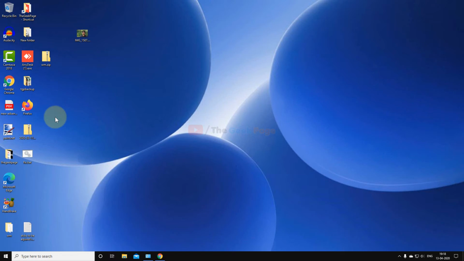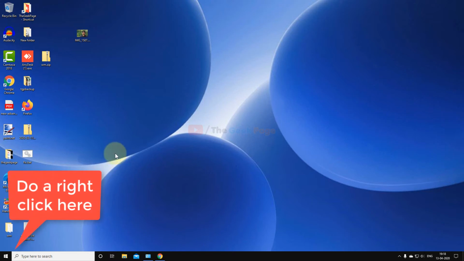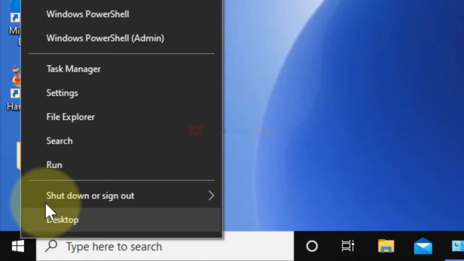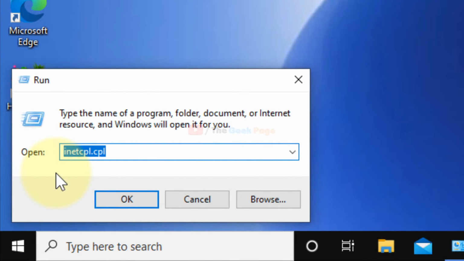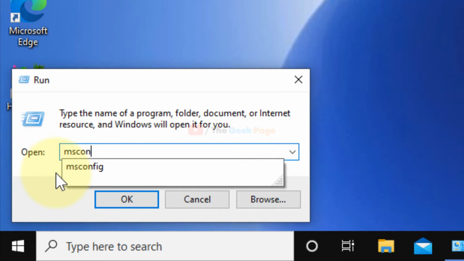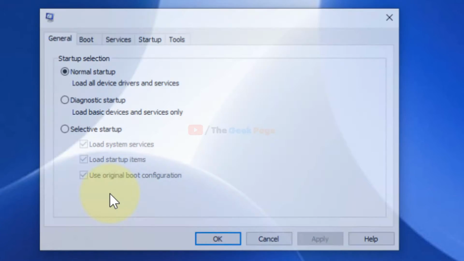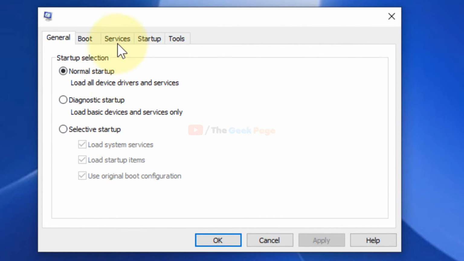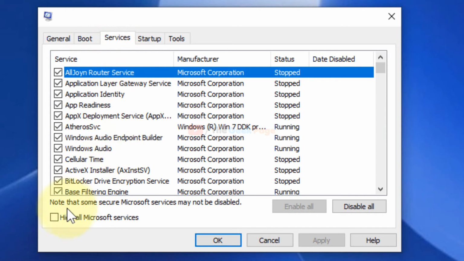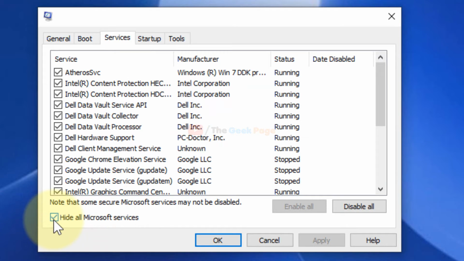If it is not solved, there is one more thing which you can do, the second method. Just right click on the start button, click on Run and type msconfig, and click on OK. Now once here, just click on the Services tab. Now check Hide all Microsoft services, and now click on Disable all.